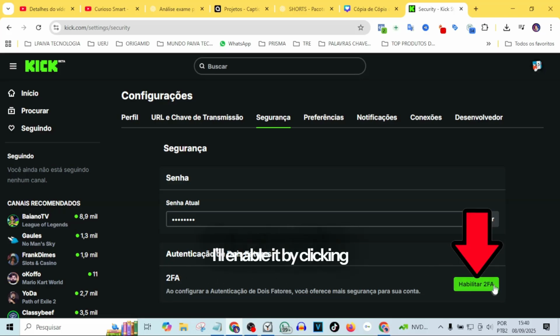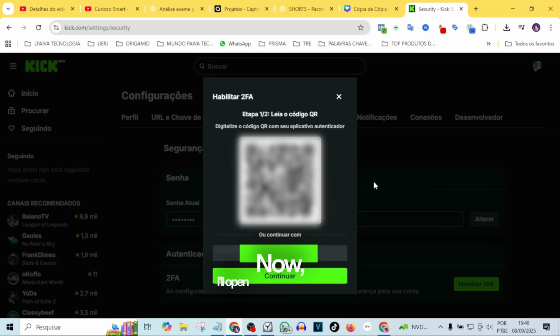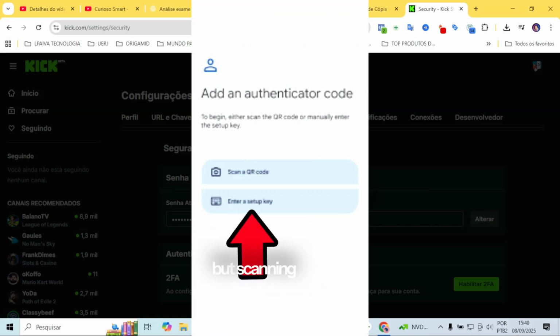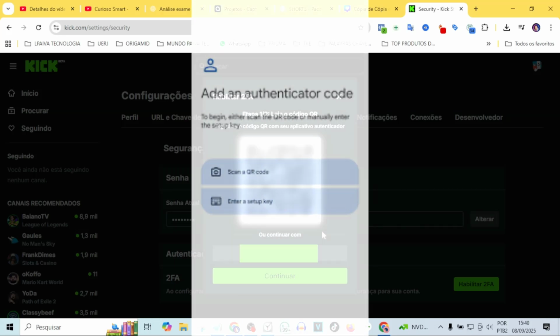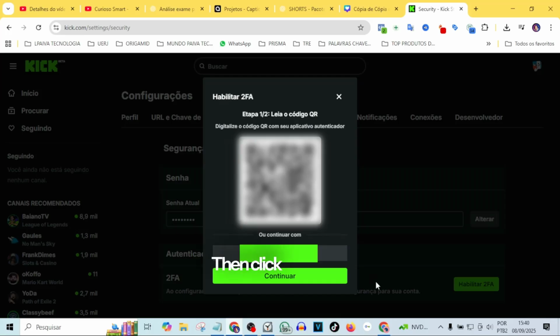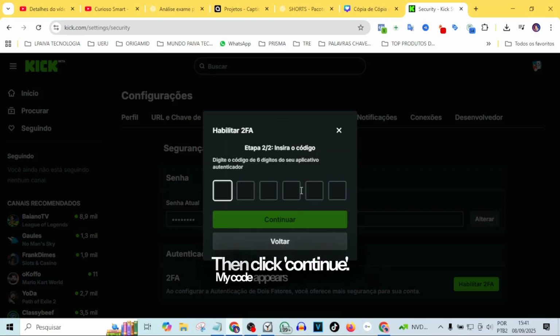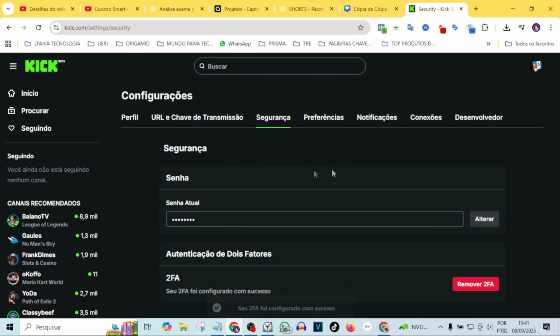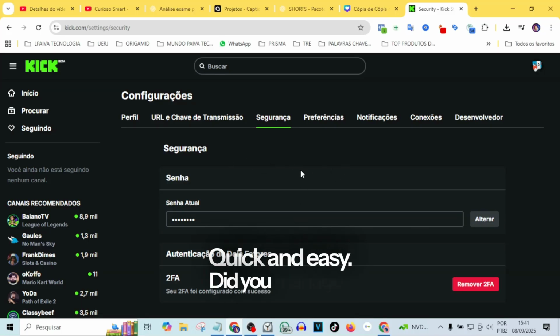I'll enable it by clicking this option. Now I'll open Google Authenticator, scan this QR code or type the code, but scanning is easier. Then click Continue. My code appears on my phone and done. Two-factor authentication is now enabled on my Kik account. Quick and easy. Did you manage?